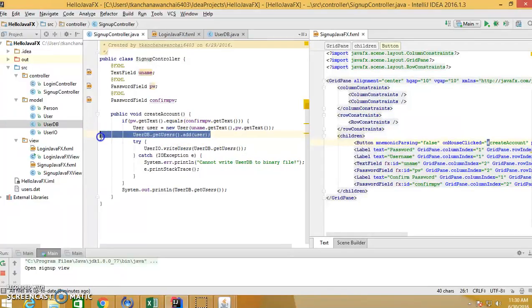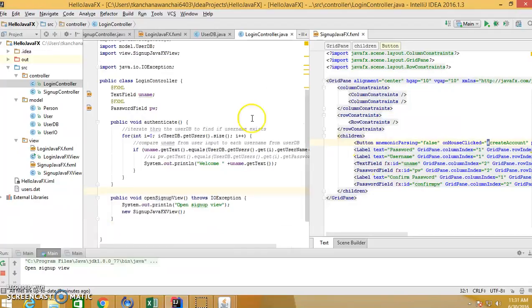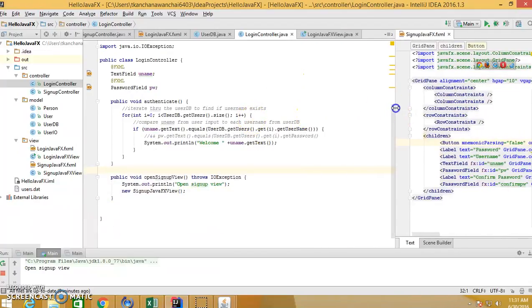Then we solve the problem of how we're going to authenticate the users. To authenticate users, when you do login, we pretty much just get the user list again, the same user list that we see. Get users, return array list. So we're going to iterate through the whole list, using the size of the array list, how many users are there, and compare.